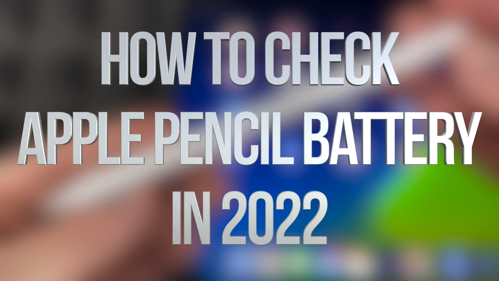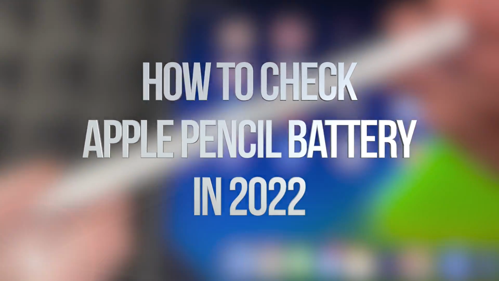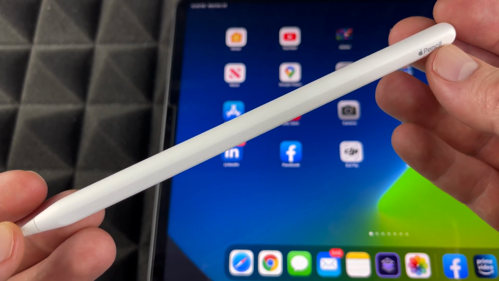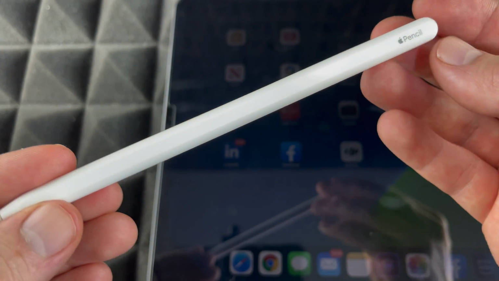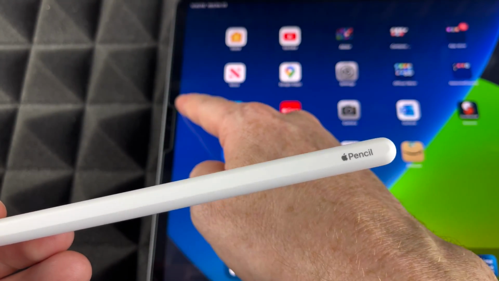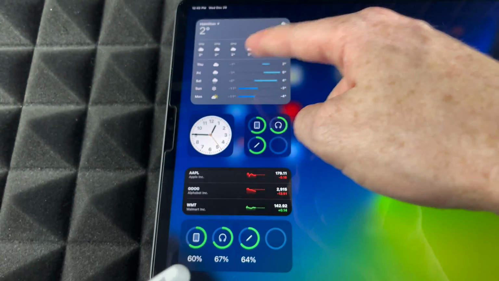Hey guys, got a lot of questions about how to see the charge of your Apple Pencil and how to charge it up. So first of all, let's see how much charge it has at the moment. On your iPad, you do have to go into your widgets. So just scroll to the right and then you're gonna get this bar.